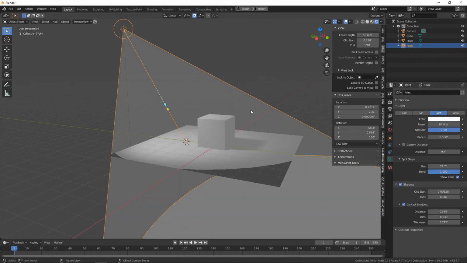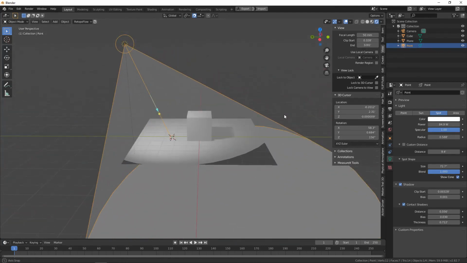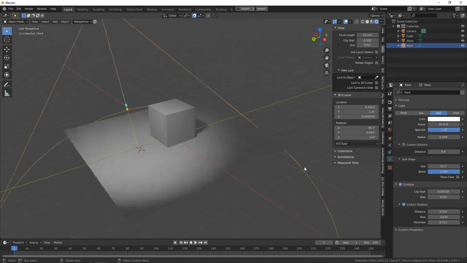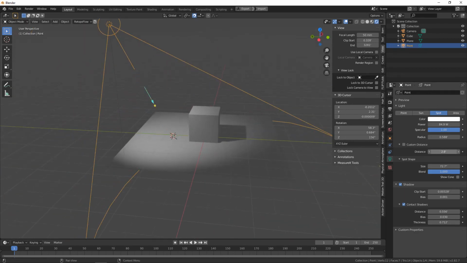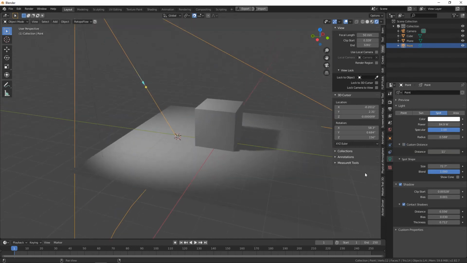You can also click Show Cone, and that gives you a viewport display of the cone itself. However, I find that to be rarely useful, and so I usually turn it off. You can also have a custom distance that it clips at. This is not physically accurate, but if you want to do things custom or if you need to tweak it very slightly, that's usually what you use.